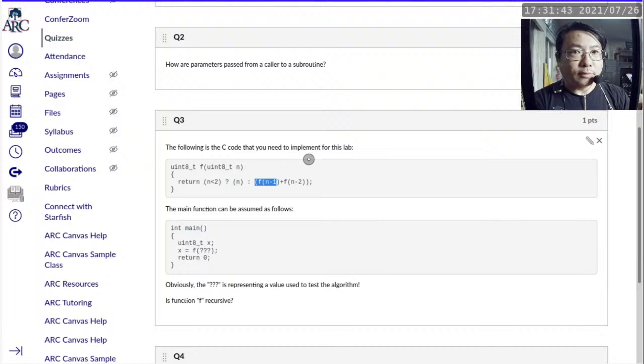You still have to do the same thing to push the arguments on the stack, push the return address, continue execution at the subroutine, and when we come back, we have to deallocate the argument. The trick of this particular program is we have two calls. So we have one call with n minus 1 as the parameter. We have another call with n minus 2 as the parameter. So each one is pretty much standalone by itself.